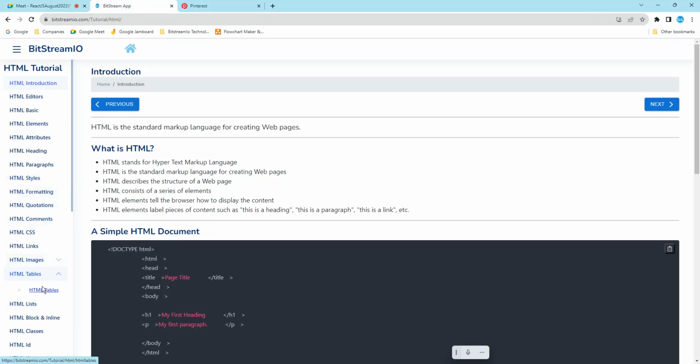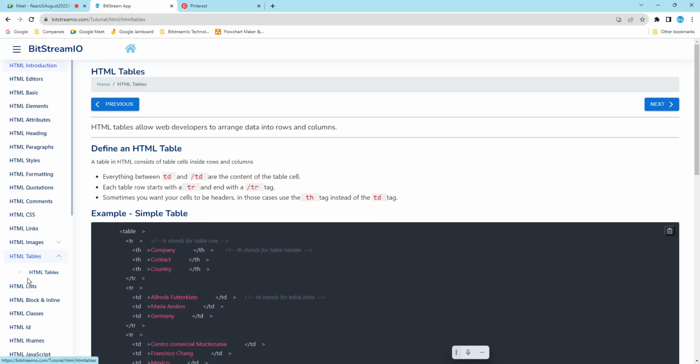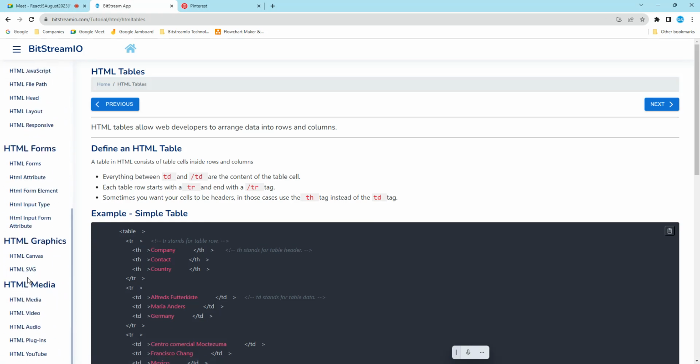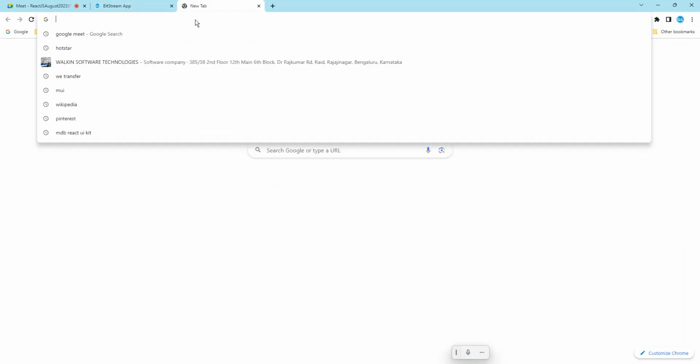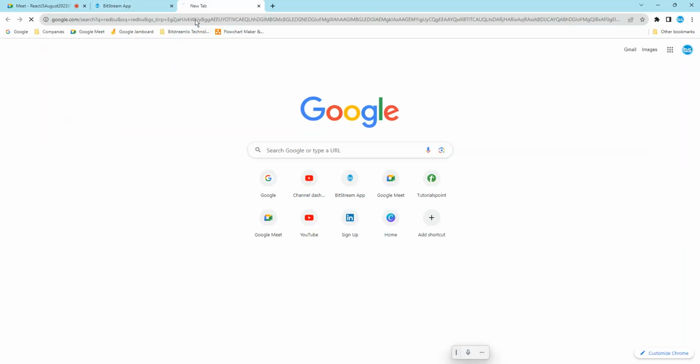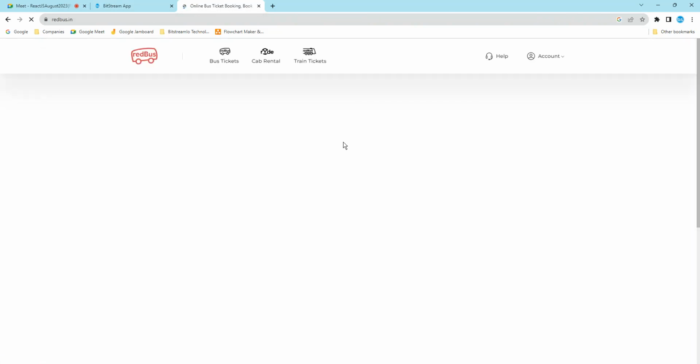The next is the table. This is very, very important. Whatever you see from the bottom up, everything is used in daily life if you are a developer. Why do we need tables? Let me go to something, Redbus. Redbus is an online bus ticket booking site, and we use it.